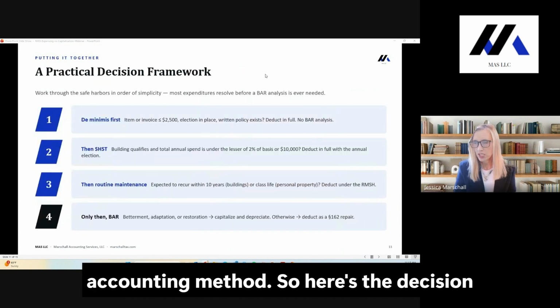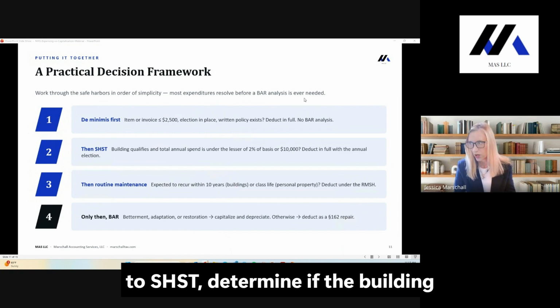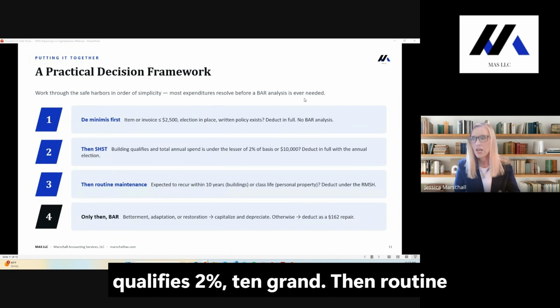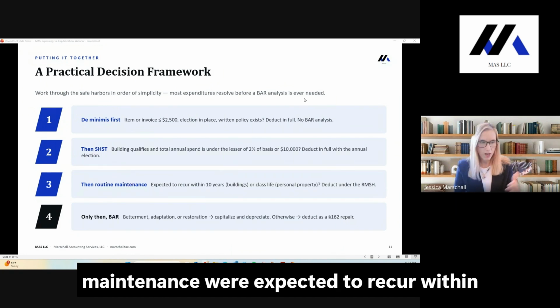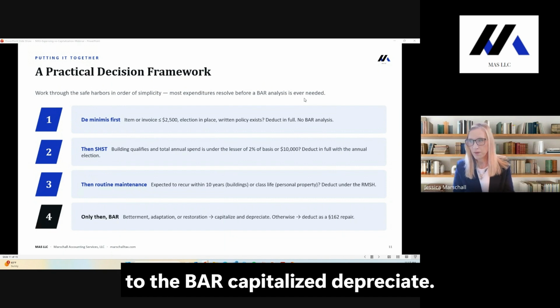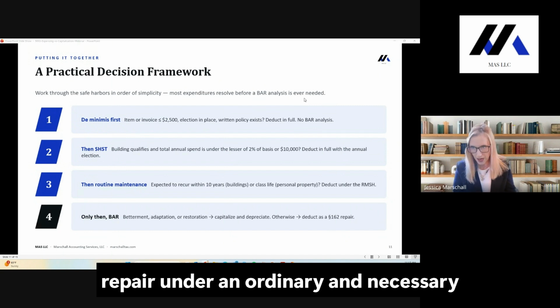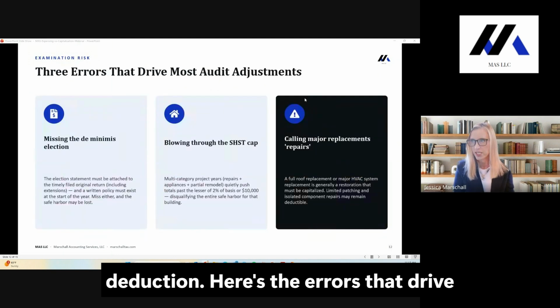So here's the decision framework. De minimis first. Then we move to SHST, determine if the building qualifies, 2%, 10 grand. Then routine maintenance, we're expected to recur within 10 years. Only then do we get to the BAR, capitalize, depreciate. Otherwise, we can have the Section 162 repair under an ordinary and necessary deduction.